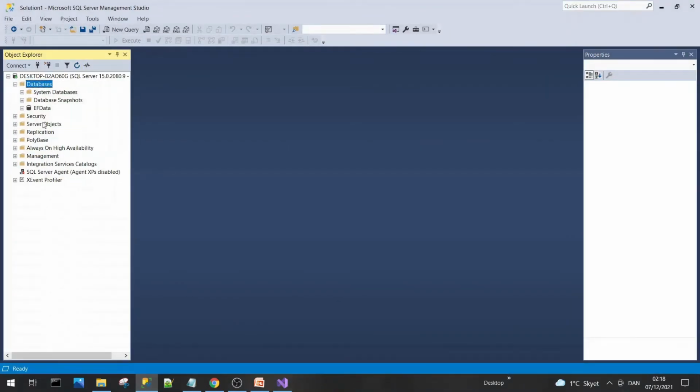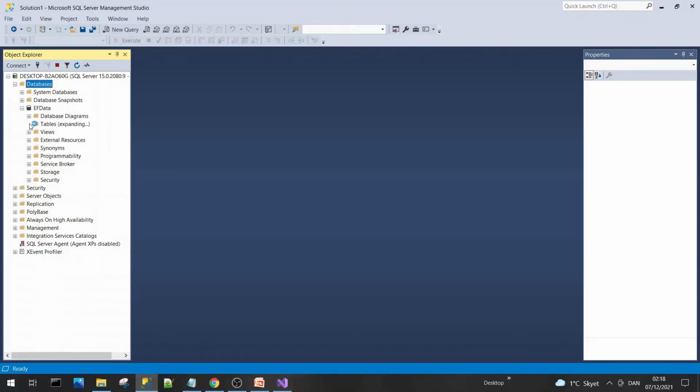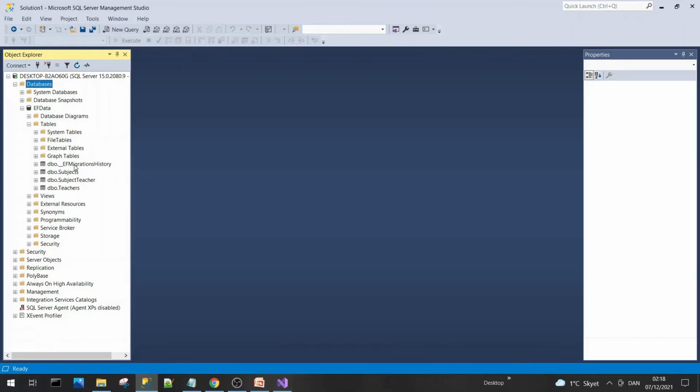I'm going to Management Studio, refresh, and here is the database. In the database, actually, I have 4 tables. This is, we can say, the system table which has only the migration history, so it's not related to our entities. However, for our entities, there are 3 tables.